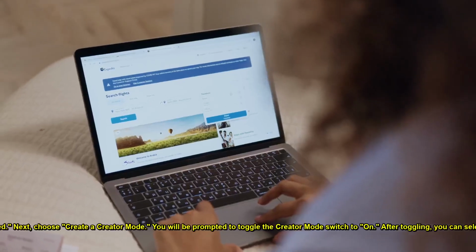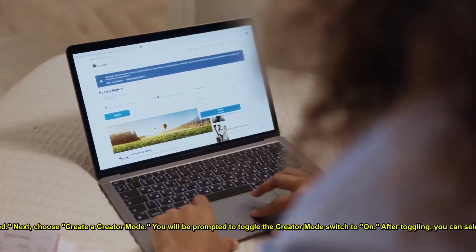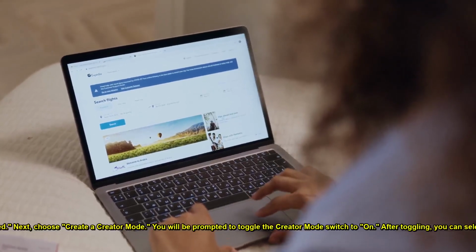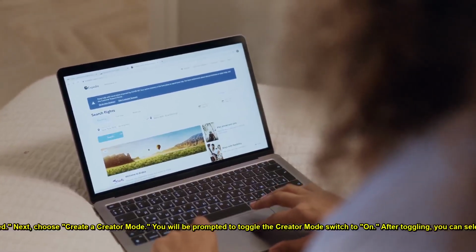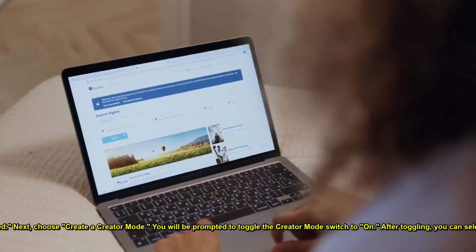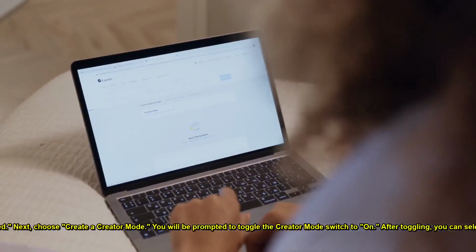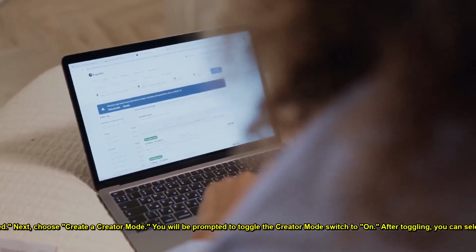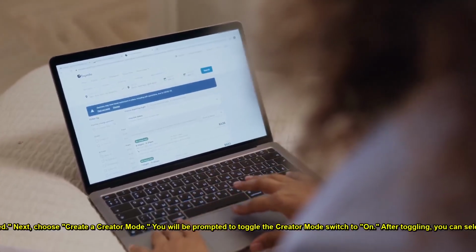From the drop-down menu, select Recommended. Next, choose Create a Creator Mode. You will be prompted to toggle the Creator Mode switch to On. After toggling, you can select up to 5 topics to showcase your expertise.